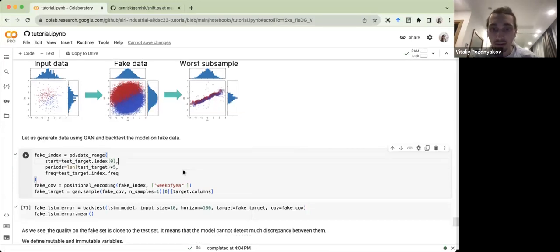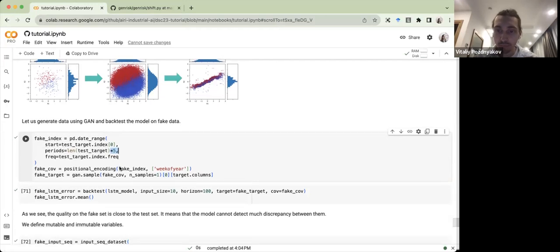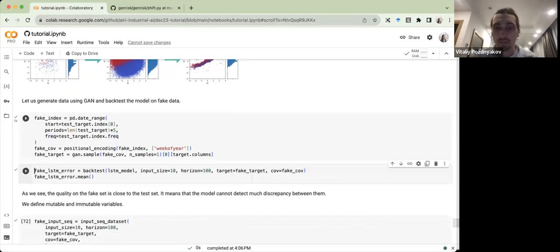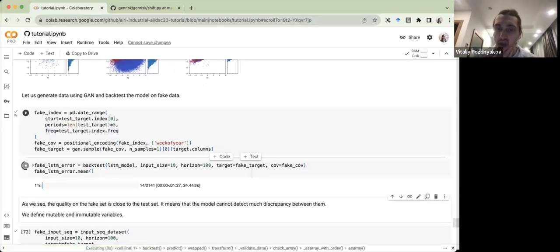Here we create our covariates, which we know in advance. We will use a fake sample size 5 times larger than our test sample. And then we create fake covariates and fake target using our GAN model. Then we again backtest the model on the fake data. Let's wait 1 minute.